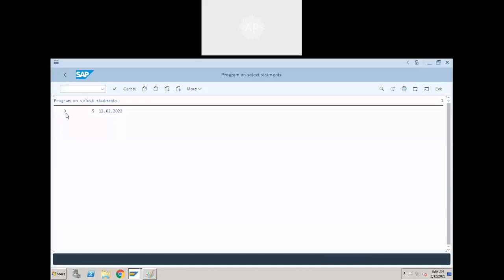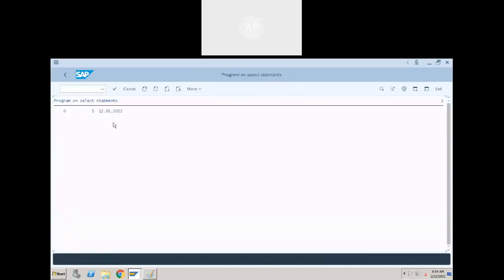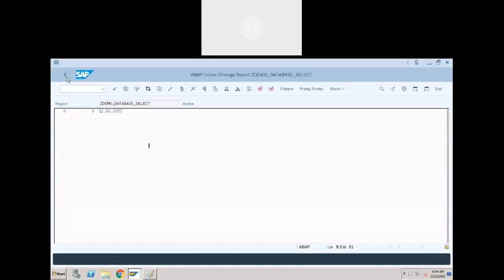So what is SY-SUBRC? SY-SUBRC is 0. What is DB count? DB count is 5, meaning 5 records. The select statement selected 5 records from the table. What is SY-DATUM? Date. It maintains the current system date. Okay.